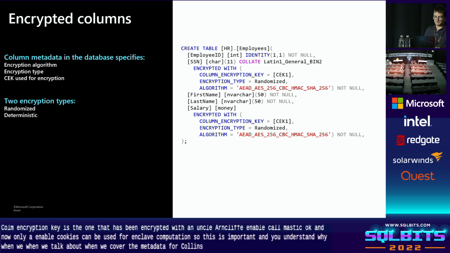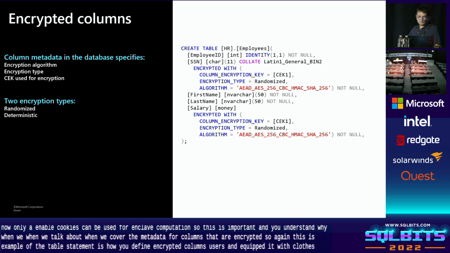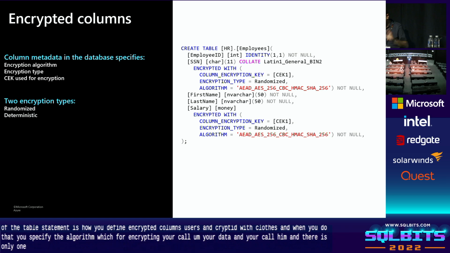Again, this is an example of the create table statement. This is how you define encrypted columns. You use this ENCRYPTED WITH clause. And when you do that, you specify the algorithm for encrypting the data in your column, and there's only one option for now at least, AES-256.